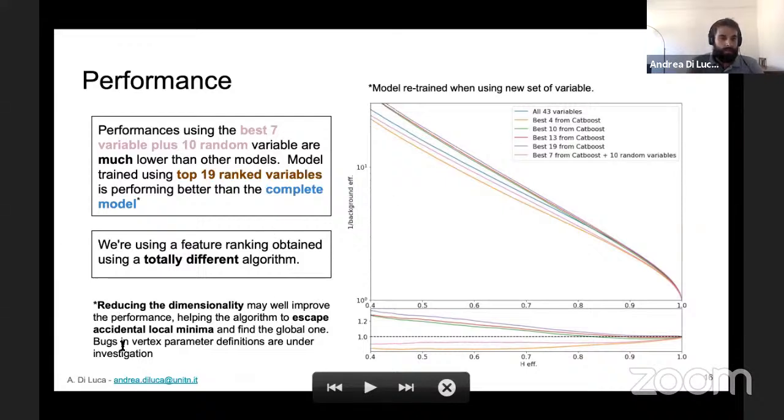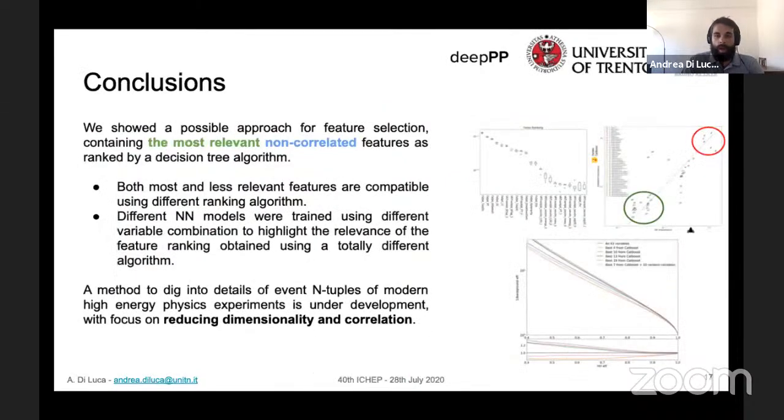But we are also trying to see if there are some bugs in vertex reconstruction. I move to the conclusion.